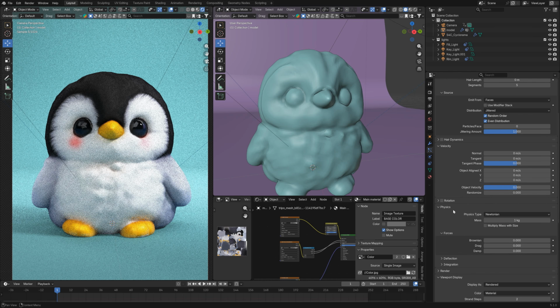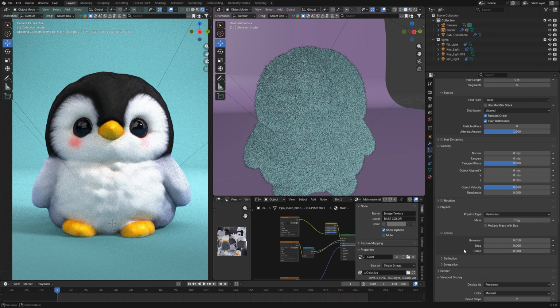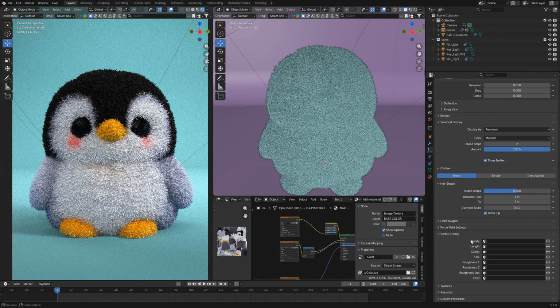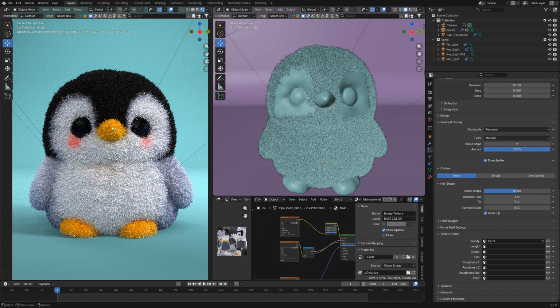At this point, nothing will be visible. Now go to the physics tab. For Brownian movement, set the value to 0.01. Now we can see the hair. Next go to vertex groups. Under density, choose part 1. Now the hair is separated.